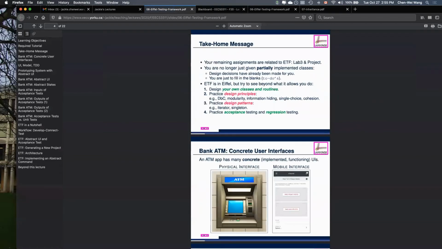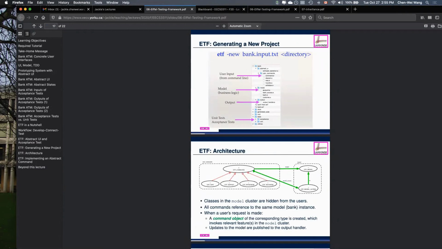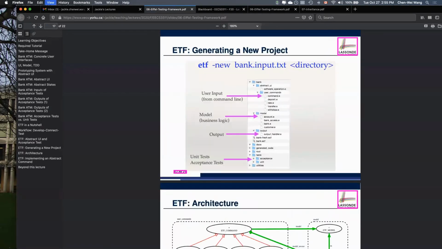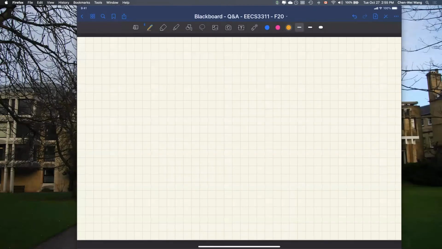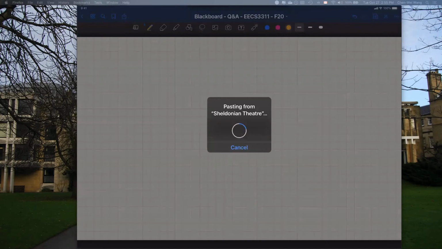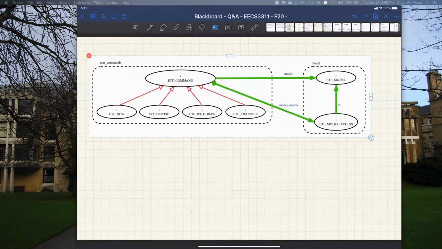So if you go to the ETF lecture over there, so this is the diagram. Okay. Let me just copy this diagram over here and now speak about it on the iPad. Okay, let me move this away. Okay, bear with me. Okay, so this is the diagram over here.